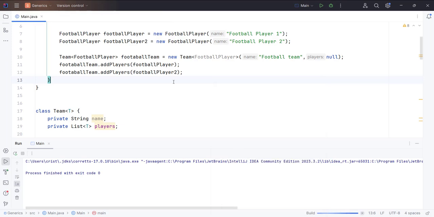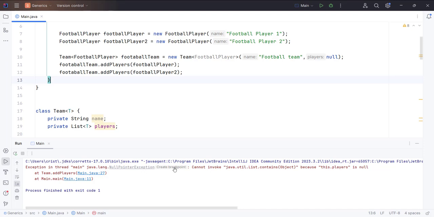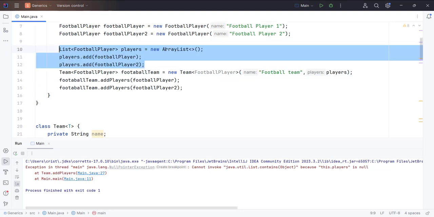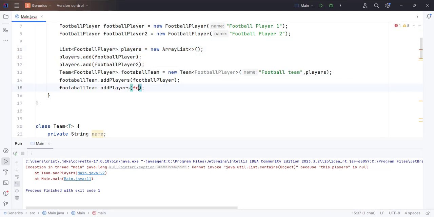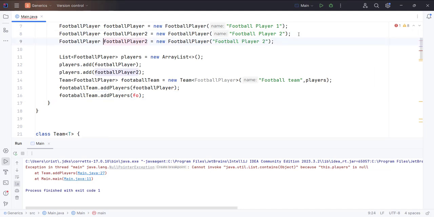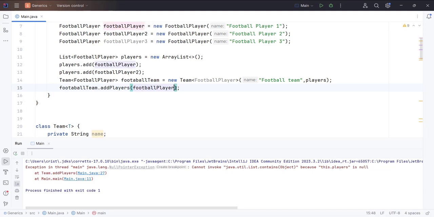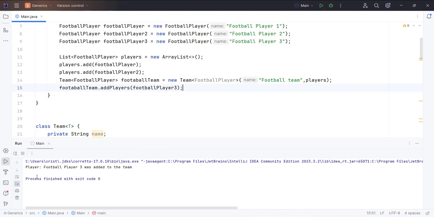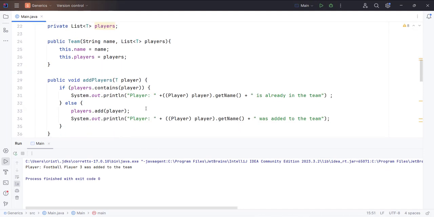And now if you run this, you get an exception, because the players is null, right? So we can't pass null there because we're getting an error. So let's press Ctrl Z a few times, and let's create another football player here, football player 3, and we're going to add to the team the football player 3. So now if you run this, we'll get in the output the expected. We get player and football player 3 was added to the team. So this code was called and everything now works fine.